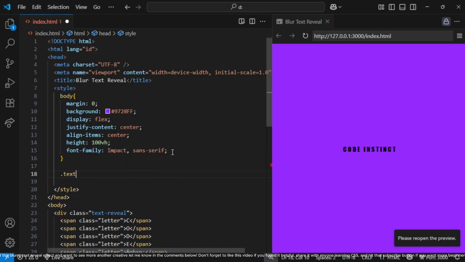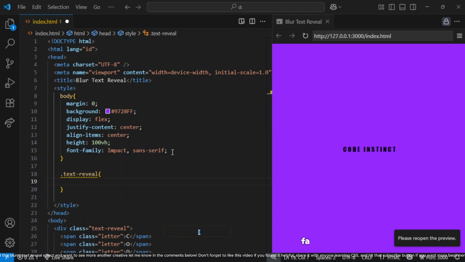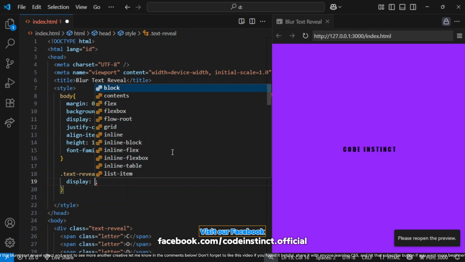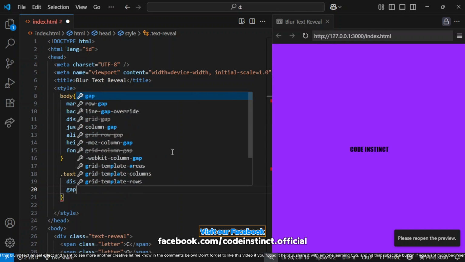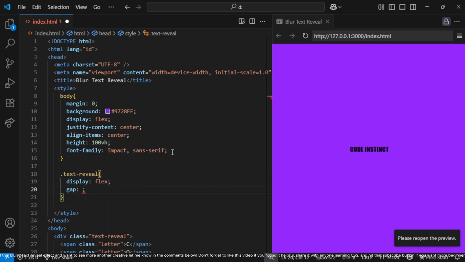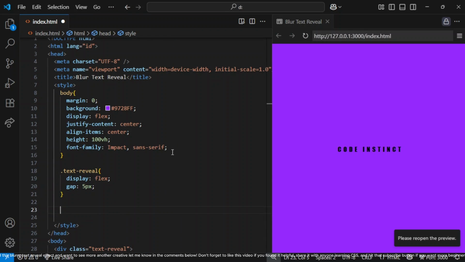The text-reveal class is basically the container that holds all our individual letters. We start by setting display: flex, which arranges all the letter spans neatly in a horizontal line instead of stacking them on top of each other. Then, we add a little breathing room between each letter by using gap: 5px. Meaning, there's a small 5 pixel space between every character, no need for extra margins or spacing in the HTML.